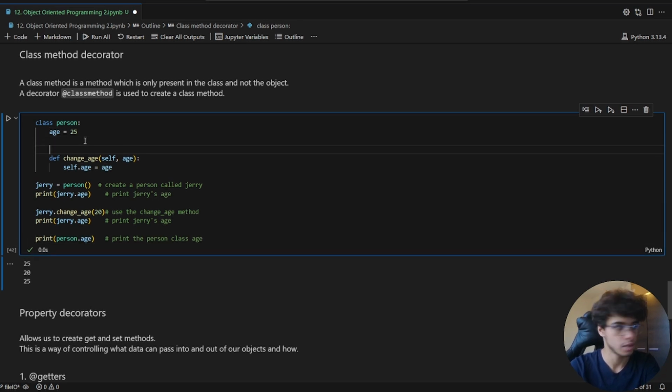Now let's try using the class method decorator. What this is going to do, and it's going to tell the class that if we create an object and we use this function, we don't want to change the value of the property in the object. We want to change the value of the property in the class. Now let's see how our values change. Remember, we currently have 25, 20, and then 25 again. So we made Jerry younger, basically. Let's see what happens now.